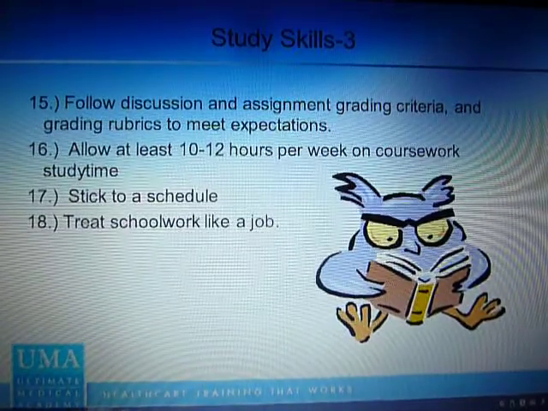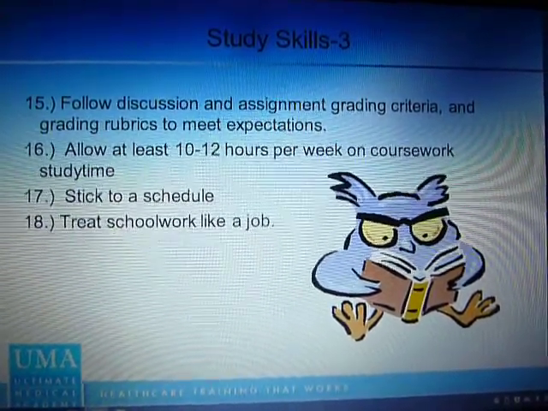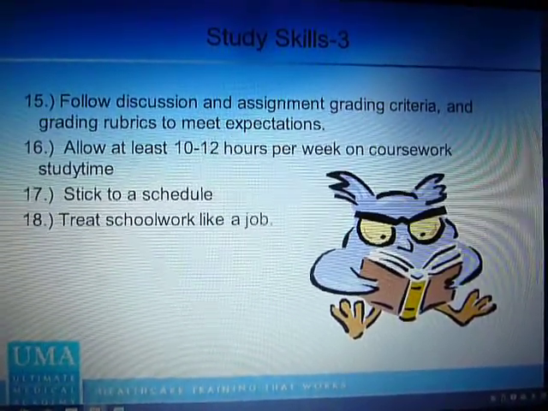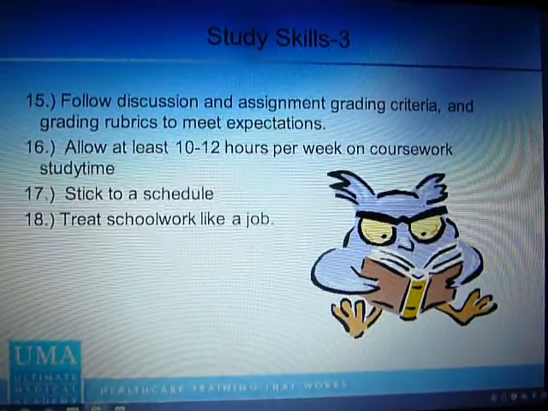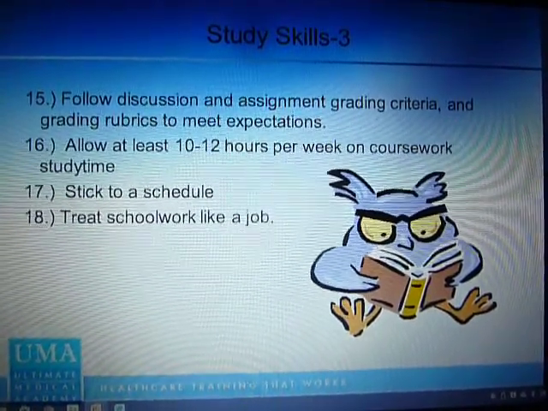Again, a reminder to follow the discussion and assignment grading criteria and rubrics. Follow all of the instructions provided. Allow 10 to 12 hours per week on your coursework. Stick to a schedule and treat your coursework like a job. Make it a priority.